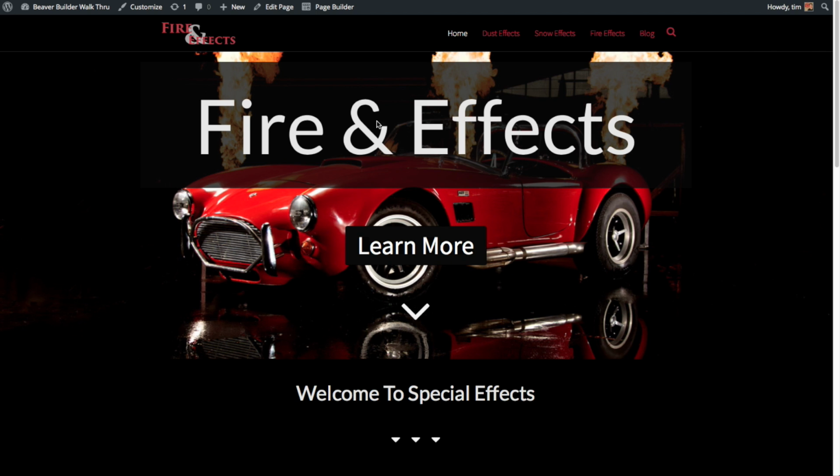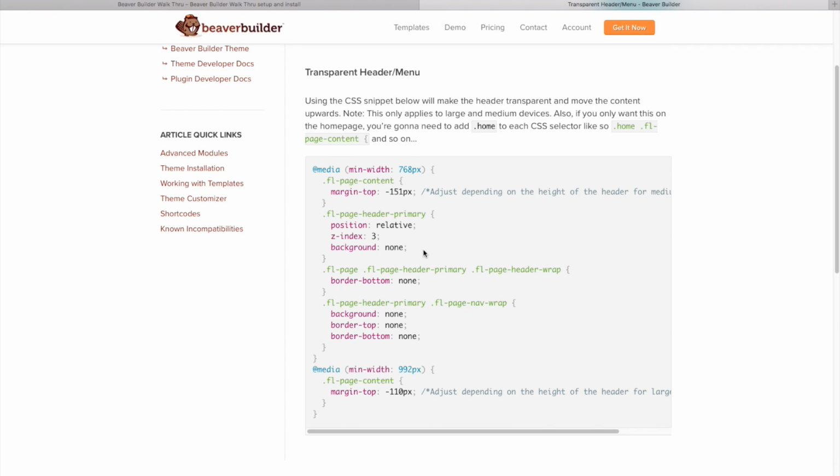So in this tutorial, I'm going to show you how to make this header section here a transparent header on the home page in Beaver Builder. To get started, the first thing we need to do is grab a little bit of code. I've got a link to the code down below in the description. Okay, so this is the code here.